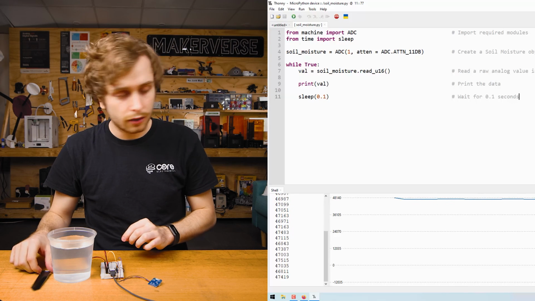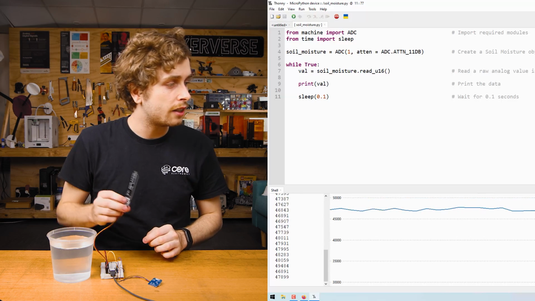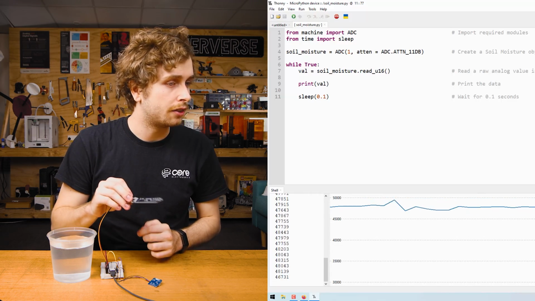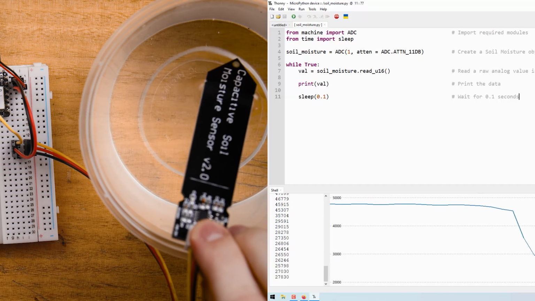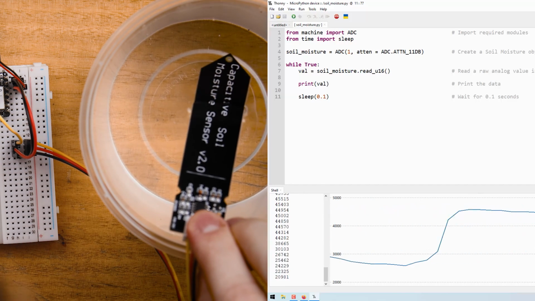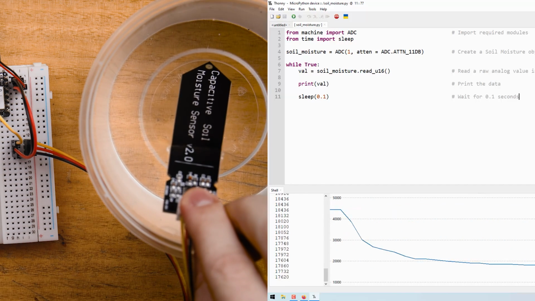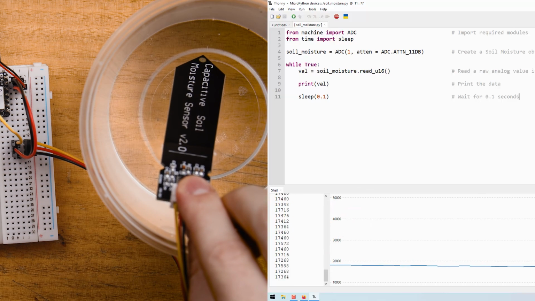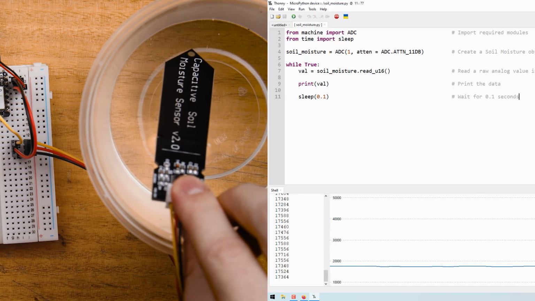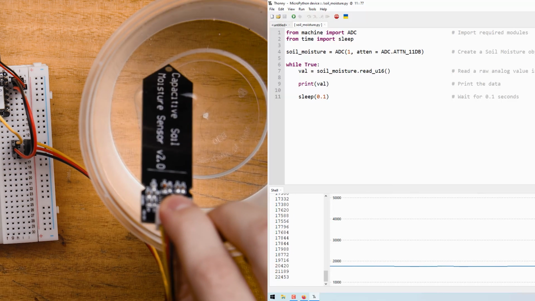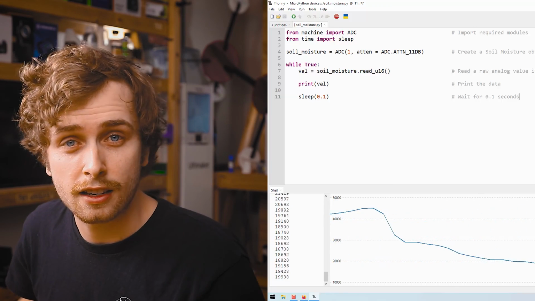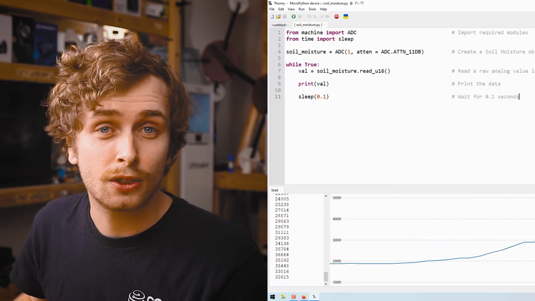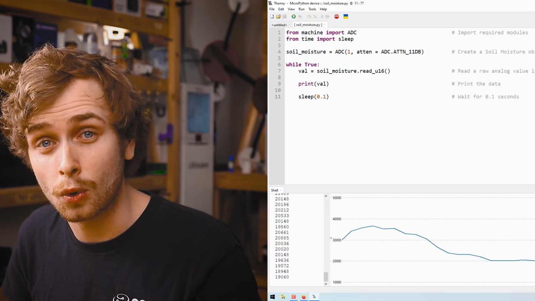Here we've got some values. While it's dry, it's sitting at about 47,000. If we dunk it in water slowly, we can see that value decrease very quickly. And as we get up to the line here, we can see it sits at around 17,000. And if we vary it a bit, we can see the value varying down here in the plotter. That's awesome. We know that our soil moisture sensor works.